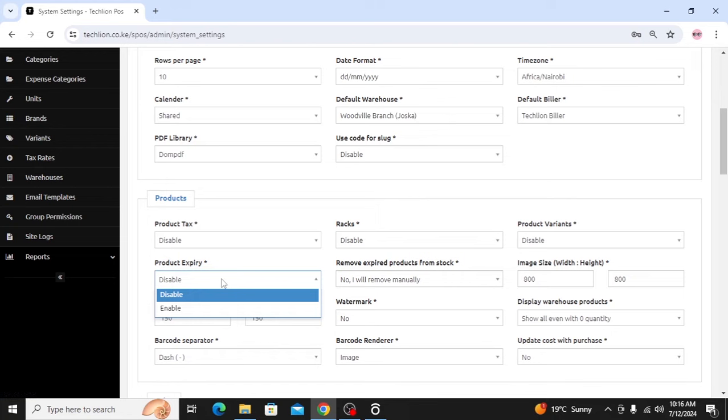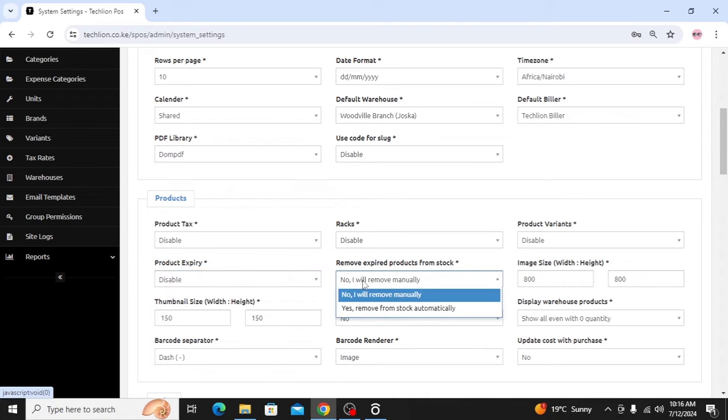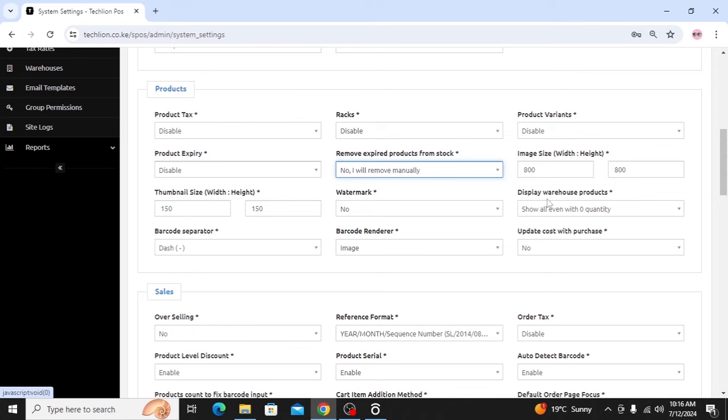Product expiry, you'll be able to set if you want your products to be showing their product expiry or not. Also, you'll be able to set how you want to be removing the expired products from your stock, that is either manually or automatically. You will be able to set the size of the image that you will be uploading for your products. You'll be able to set the size of your thumbnail.